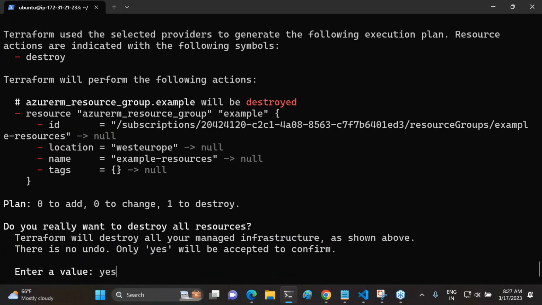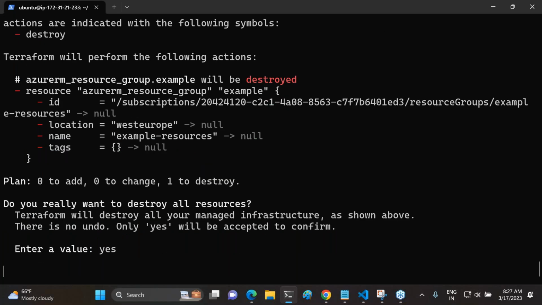Okay, let me try to tell. Yes, that means it should delete whatever it has created because I have executed a destroy command.